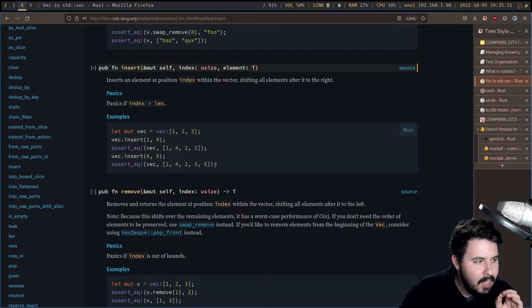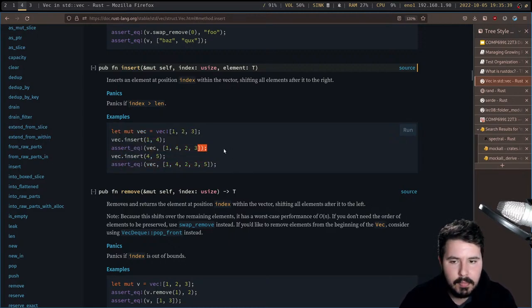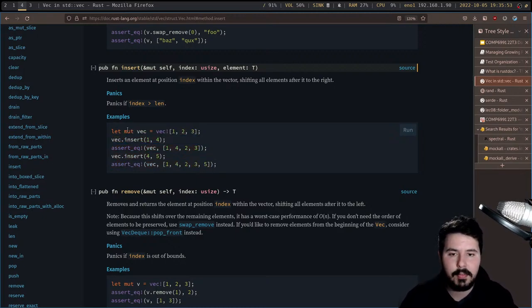Now, here's something really important to notice. Do you notice that this example is written as a unit test? Like, see this assert_eq, assert_eq. There's obviously a little bit of fluff that comes along with writing it this way. But for the most part, you can read it top to bottom and go, okay, I understand what this example is. This is an example of code to me.